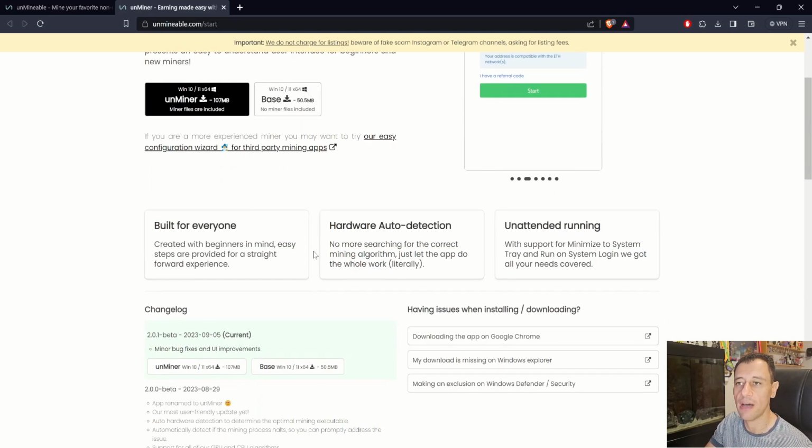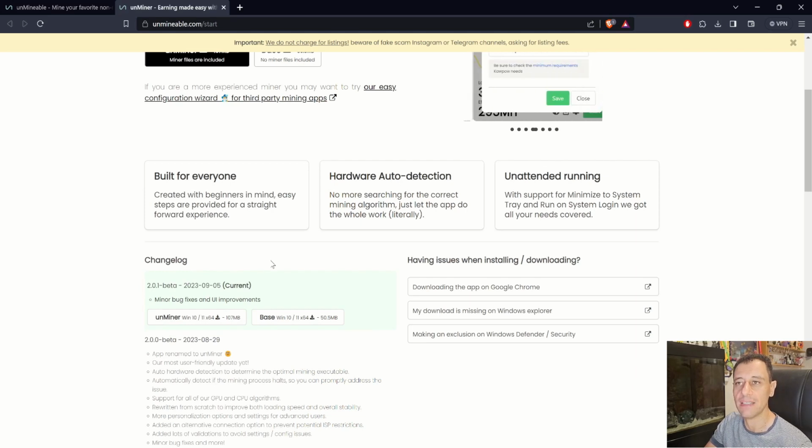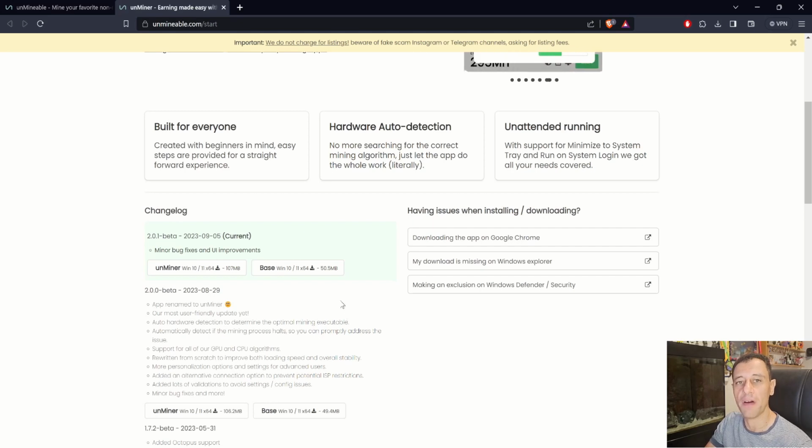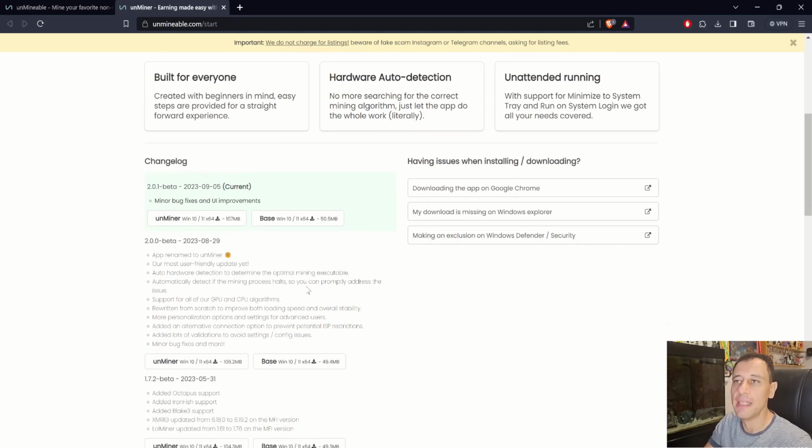Let's just scroll down a bit here and we can see that the latest version is version 2.0.1 beta, okay? And this is currently out on the 5th of September and is the current version. So basically, what have unMineable done in this new miner? So the app has been renamed to Unminer, our most user-friendly update yet. There is auto hardware detection to determine the optimal mining executable to be used.